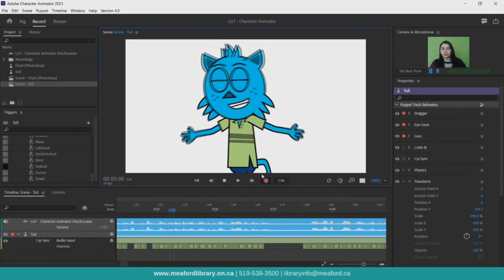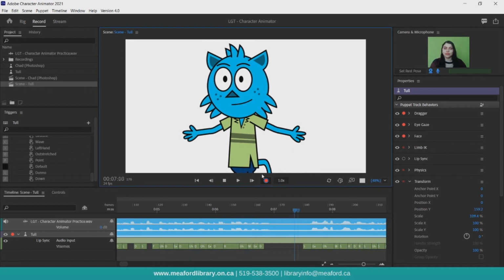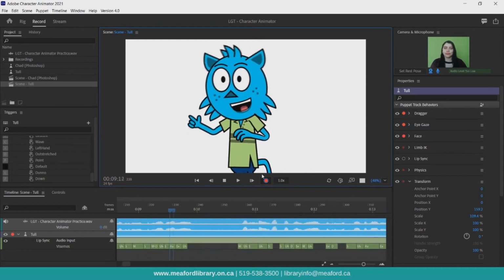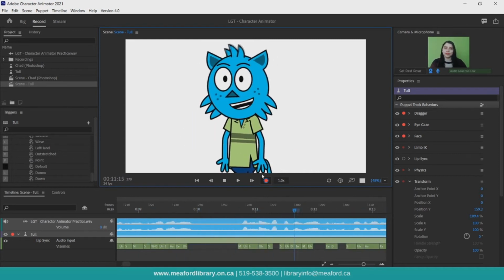When I hit C, he waves. When I hit Z, he puts his hands down, and so on. At the same time, I move my head and blink to make it look more realistic.